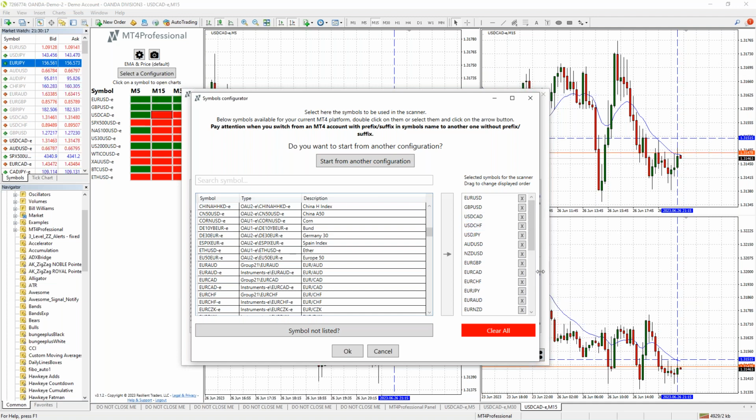And if it has a few in there that I don't want, then all I have to do is click the X key and it will automatically delete those symbols. Or I can just clear and start over again, okay?